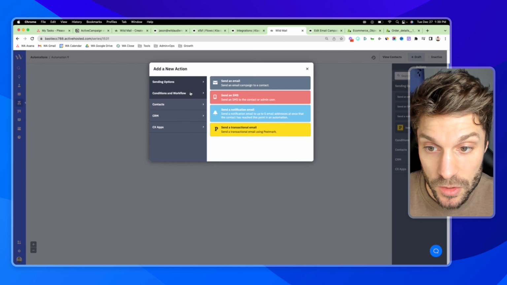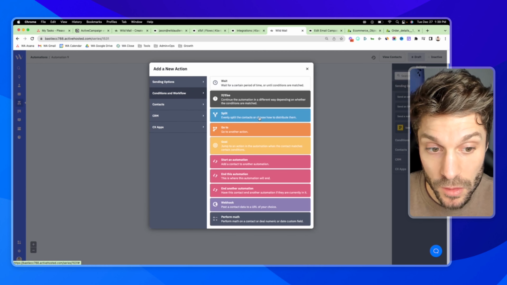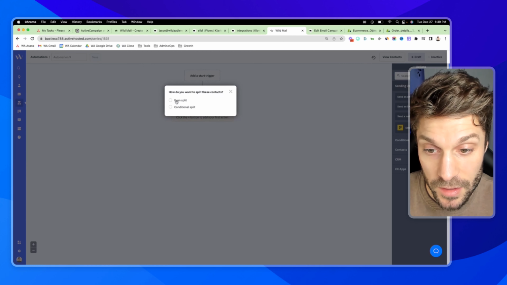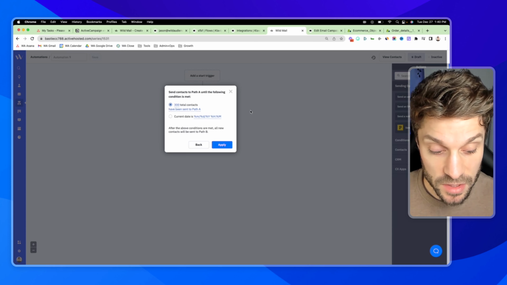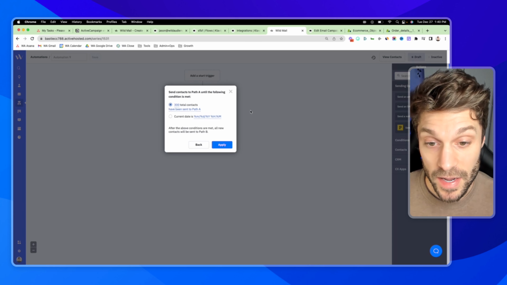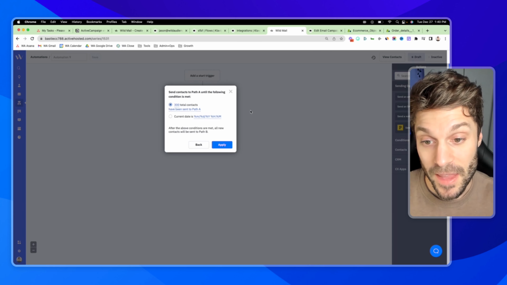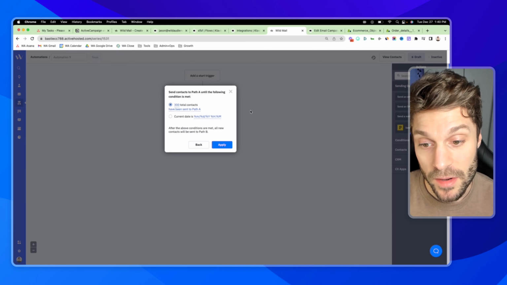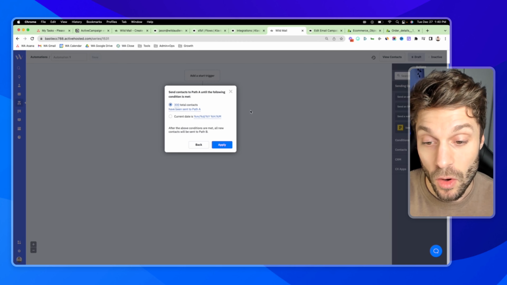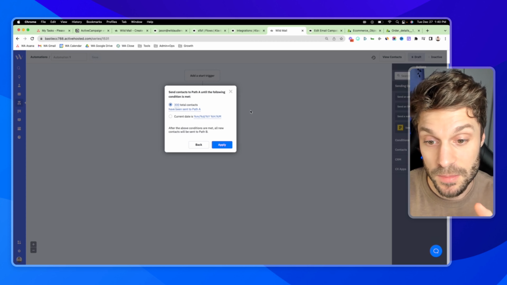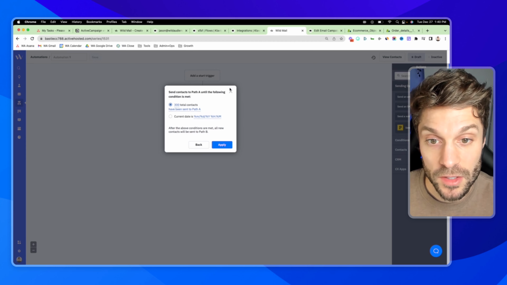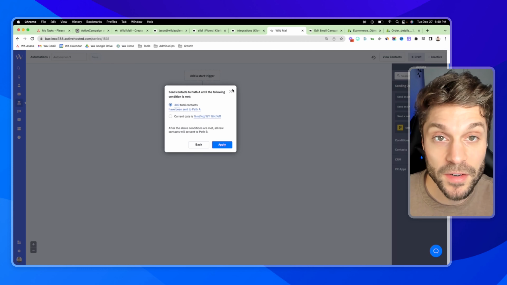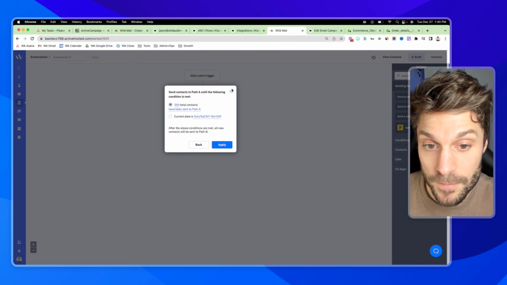So if I go here and go to conditions and workflow, I can do an even split or a conditional split, and you'll see that we're actually able to split test our automations and run people down our flows, and then select when the above conditions are met, all new contacts will be sent down to the specific path, to path B. So we're actually able to use split testing, not just in our one-off email campaigns, but in our automations.